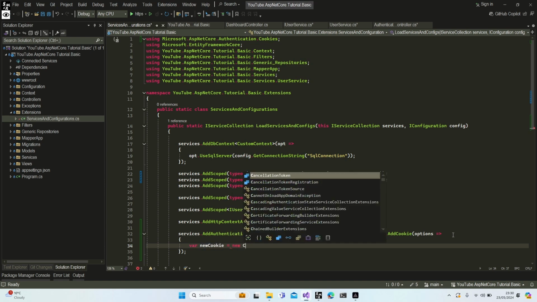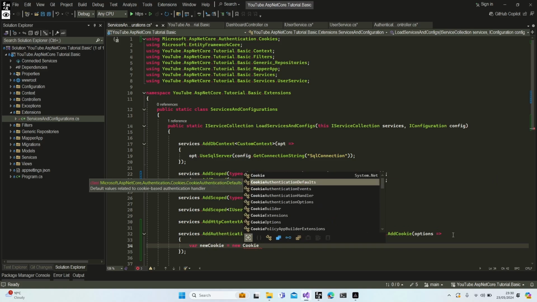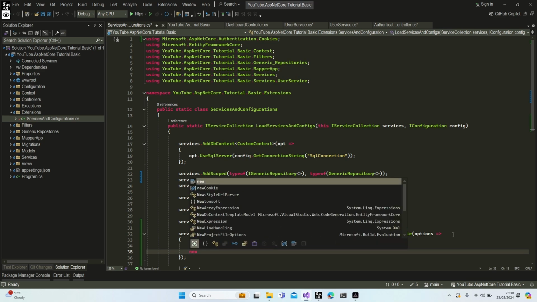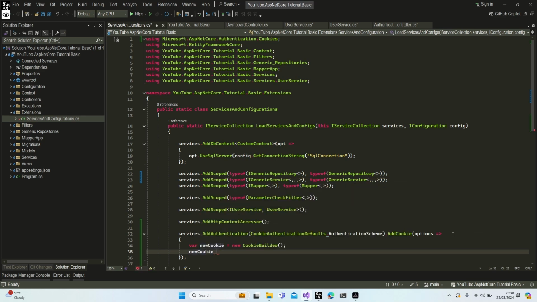New cookie builder. Perfect. Let's give a name to this cookie. Let's say byte words. Perfect. Let's add some options.